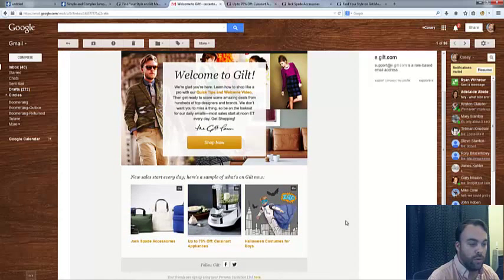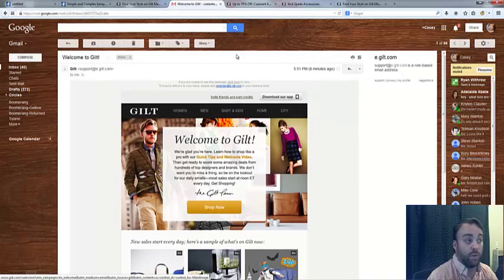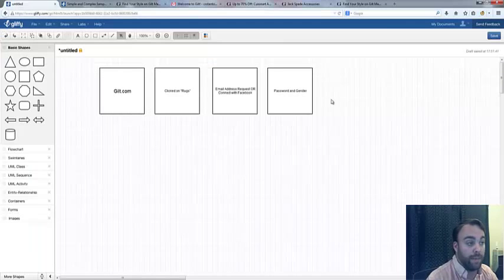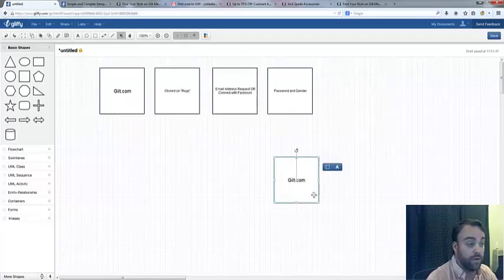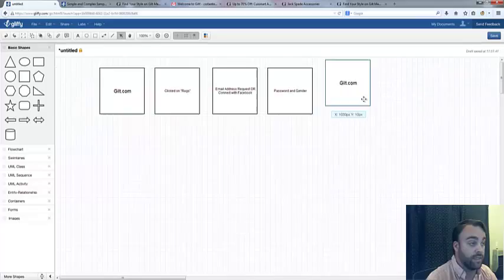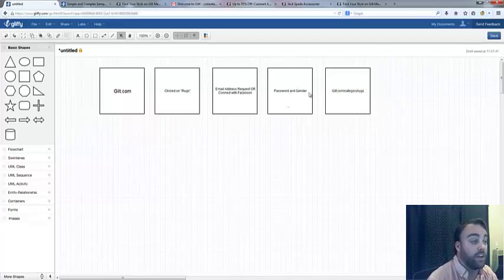Okay, so now we understand how these are all laid out. So we received that email, and we've actually also mapped out the whole process. So after we went to Gilt, clicked on rugs, asked for us email address, password, and then where did it take us? It took us to gilt.com/category, let's just say rugs. It took us to the right page.